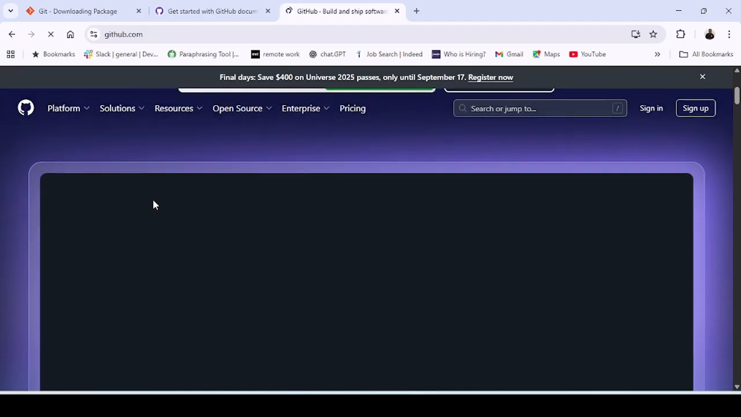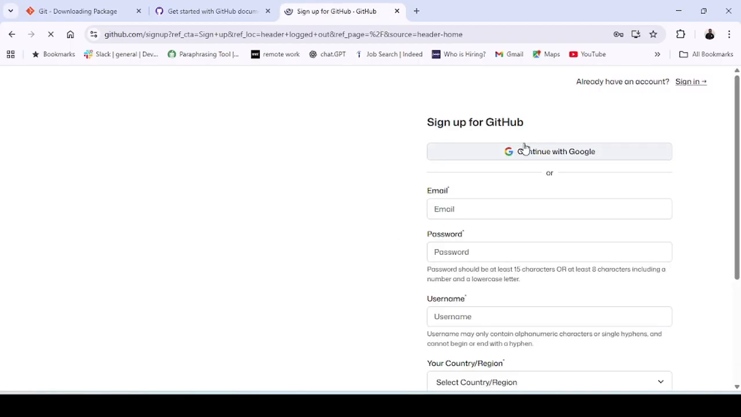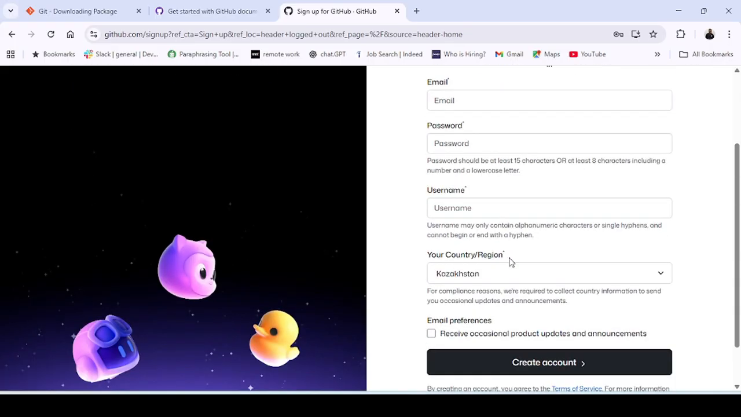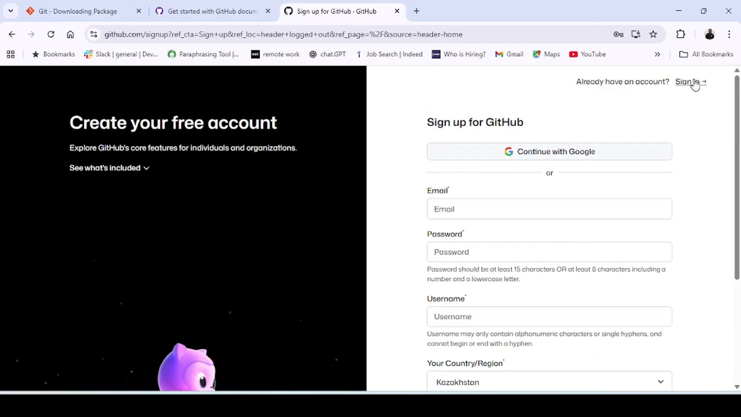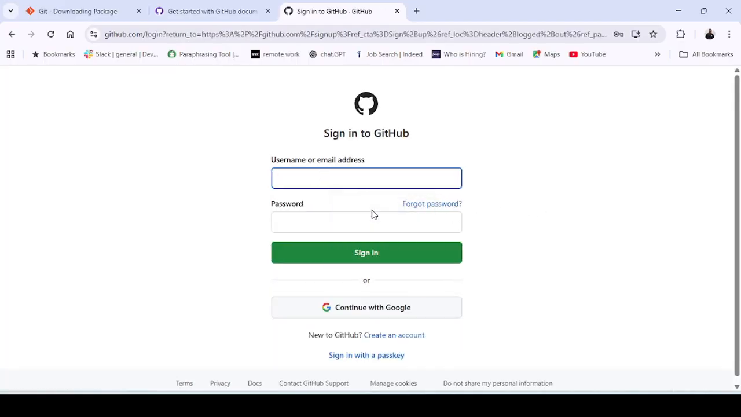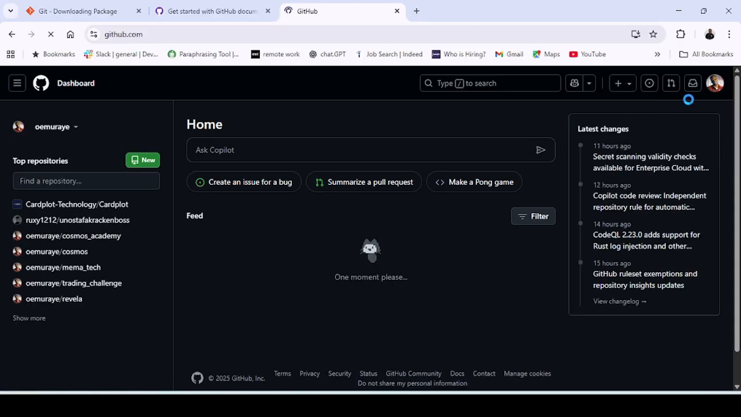So you see this on your screen. When you get to GitHub, you sign up. If you have your Google account with you, you can create a free account with Google, or pick through this form and create an account. When you create an account, you automatically get logged in, and then you set up your profile.